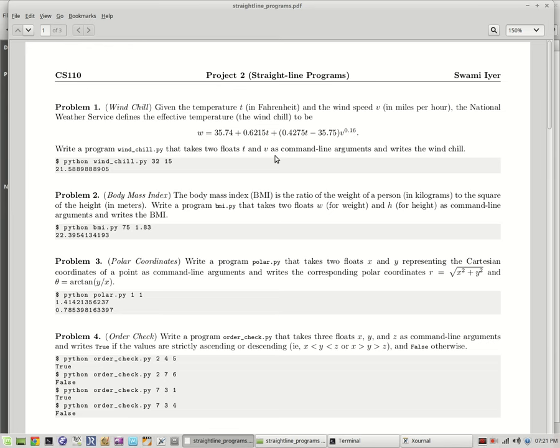Now, when you write your program, just keep in mind that command line arguments are strings. So here you want to treat them as floats, so you first want to convert them using the conversion functions before you assign them to these variables, T and V. And also keep in mind that if you want to exponentiate something in Python, for example, if you want to compute something like v to the power 0.16, you can simply use the exponentiation operator, which is the star star operator.